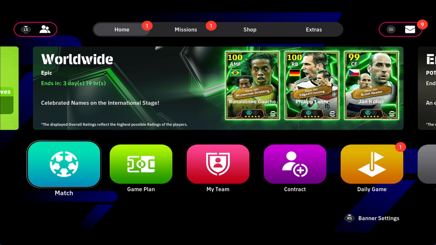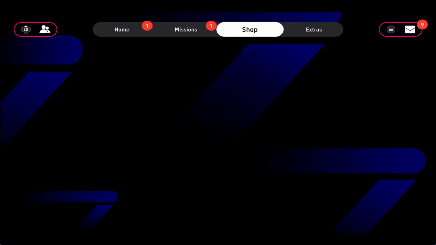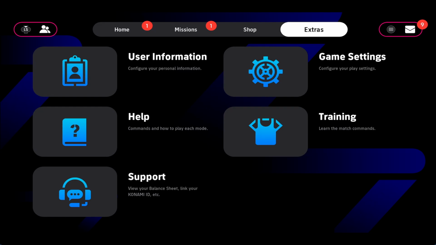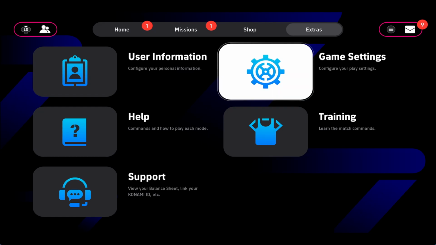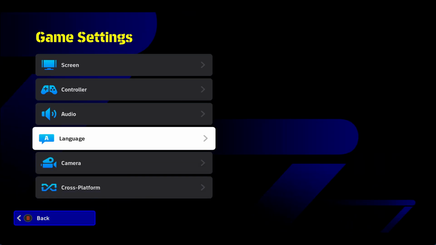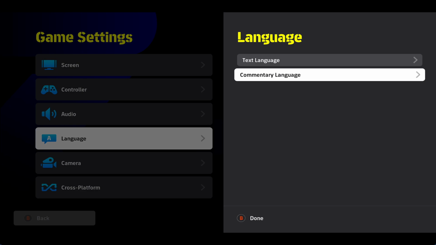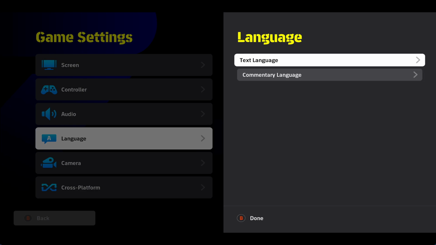First of all, open up eFootball game on your device, and once you are inside the main menu, you will need to navigate to the extras option at the top section. From there, enter the game settings, and now scroll down and tap on language. You will see two different options, including text and commentary language.